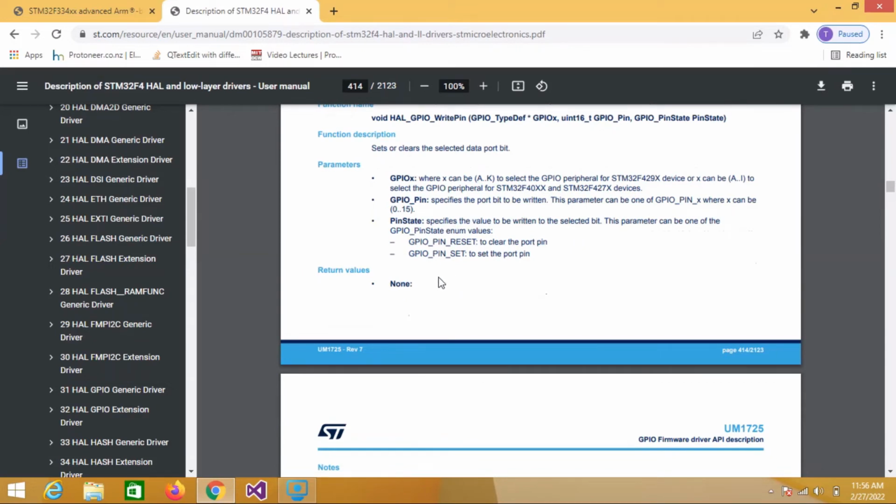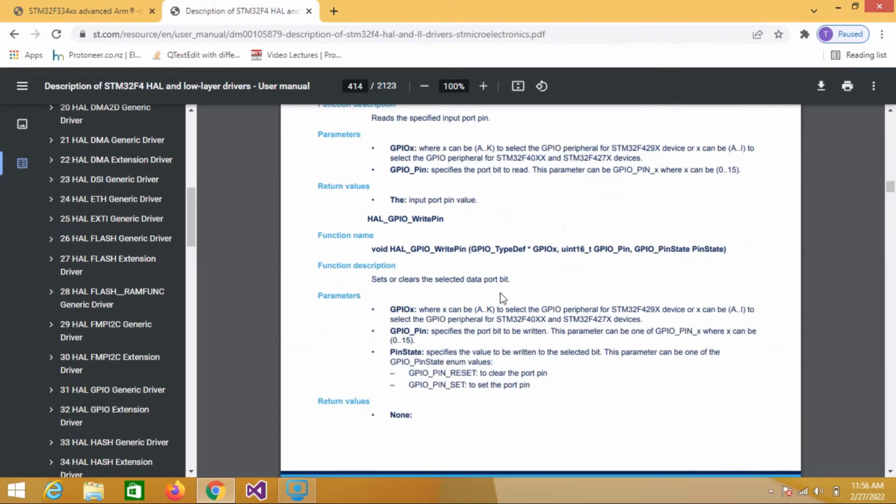So if you are a beginner and you want to know how to use this driver, then first you should start with the abstraction layer provided by the vendor. Then as you know about this thing very well, then you can move to writing your own driver.